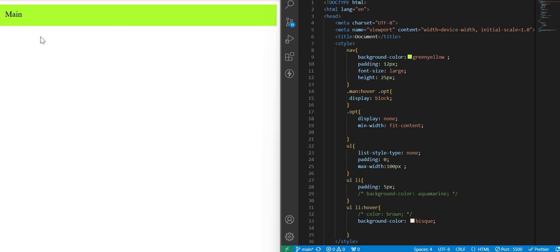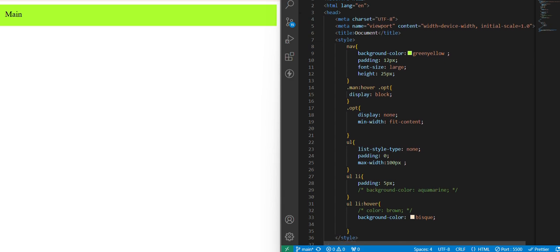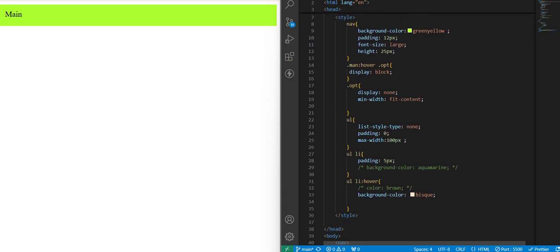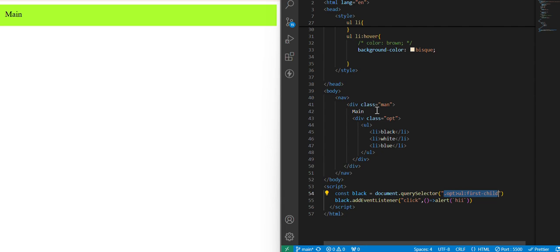So this is the stuff that I wanted to create, a navbar, a drop down navbar. To achieve this, I have used this much CSS, and the HTML elements are structured like this, and I tried to use a script tag.